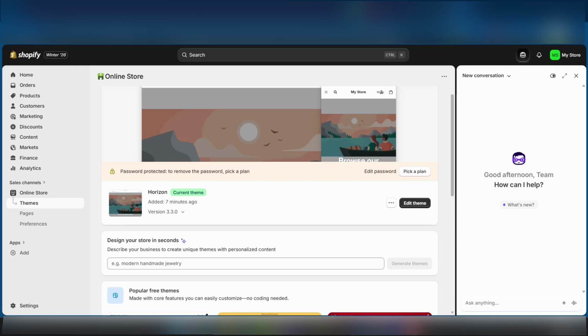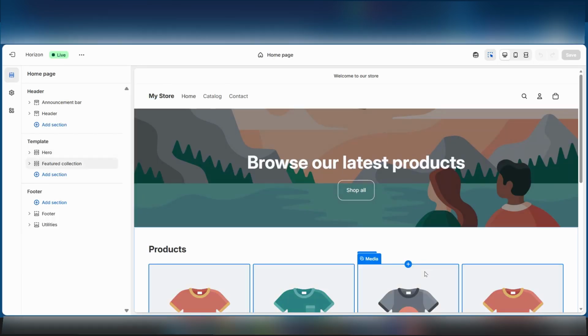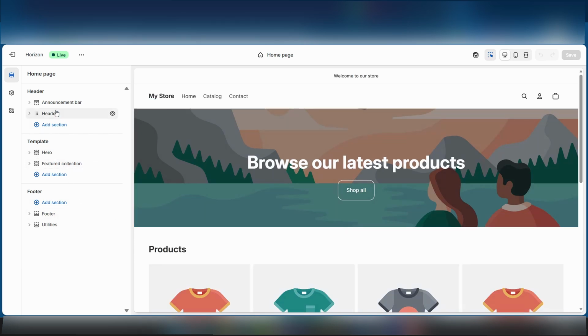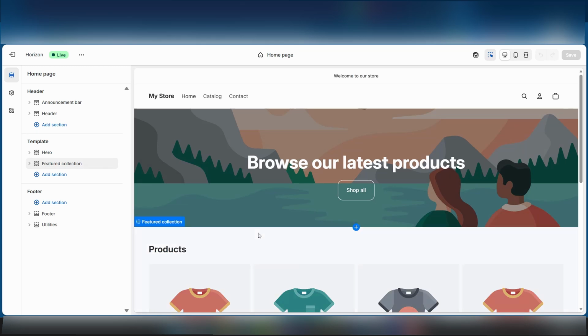Now let's head over to the theme editor. Now, of course, once you're on the online store, you can click on Edit Theme. Now, this is where you can customize your theme. On the left side, you see your sections and blocks. Now, Shopify introduced block generation. You can ask the AI to build a high-converting hero section for organic coffee, and it will generate the layout, the copy, and even the stock imagery for you.